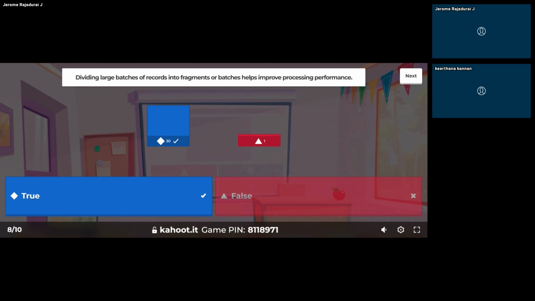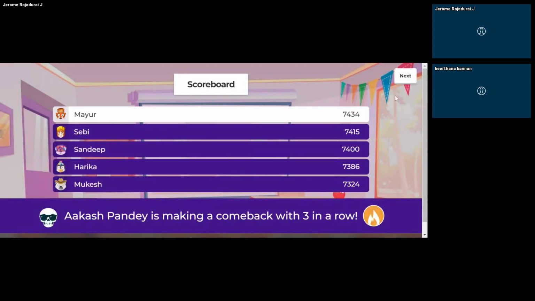Dividing large batches of records into fragments or batches helps improve processing performance. The answer is true. Next, we are going to the scoreboard and we are having Mayur, Sebi, and Sandeep on top three places.